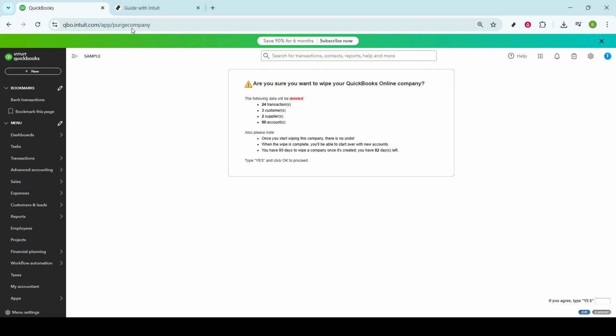At this point, you'll notice a prompt at the bottom right corner of your screen requesting confirmation. All you need to do is type Yes in the provided field. This confirmation step is crucial as it acts as a safeguard, preventing any accidental purges and ensuring you're fully committed to resetting your data. It's a thoughtful addition that QuickBooks includes just to be doubly sure you're ready for this change. Once you've entered Yes, you're just a click away from your fresh start.